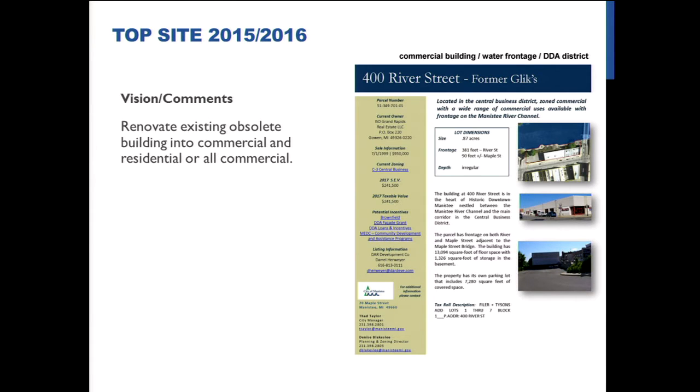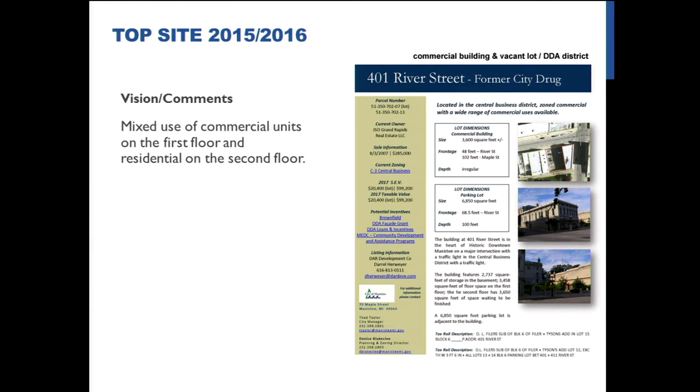400 River Street, the former Glick's building. There are some discussions on that building right now. Hopefully that'll lead to something later on, but that is one of the top sites from 2015 and 2016. 401 River Street, the City Drug building across the street from 400 River Street. My understanding is right now there's a purchase offer on that building, and actually I'm going to be meeting with Tyler, with the potential buyer on that next week.